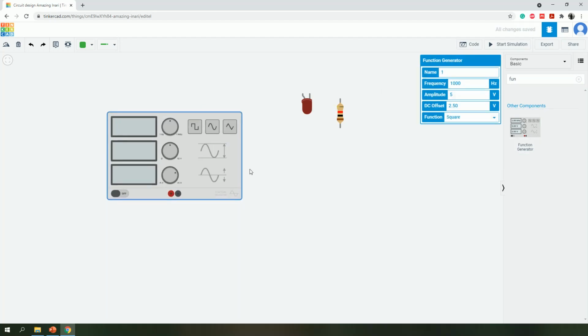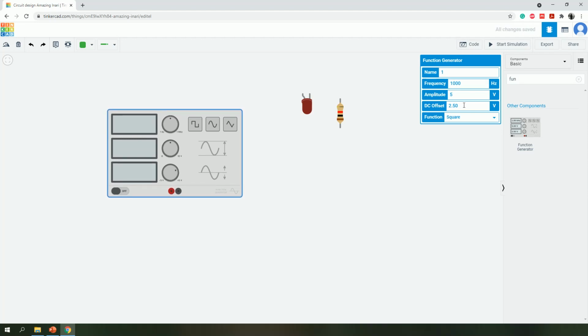This will generate signals anywhere from 1 Hertz to 1 megahertz. 1 megahertz is 10 to the power 6 cycles per second, close to 1 million cycles per second. And a voltage somewhere between 0 to 10. You also have an offset, which usually we don't have to use. I'm going to change that to 0.